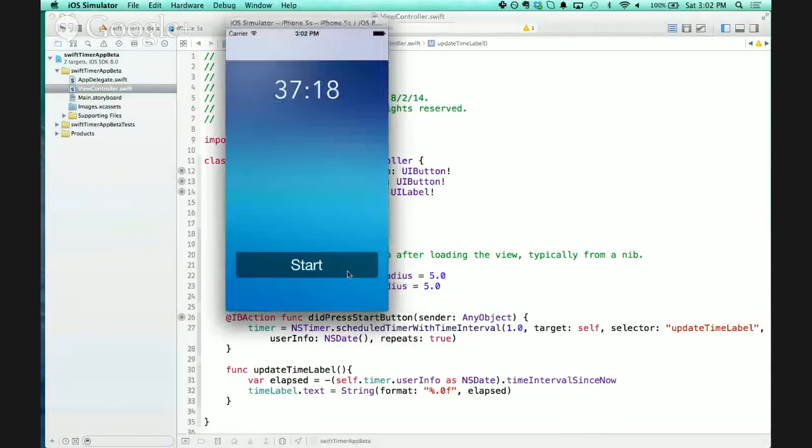And then if you click Start again, you'll see it increment nicely, just like so. So everybody, yay! We've got a timer.